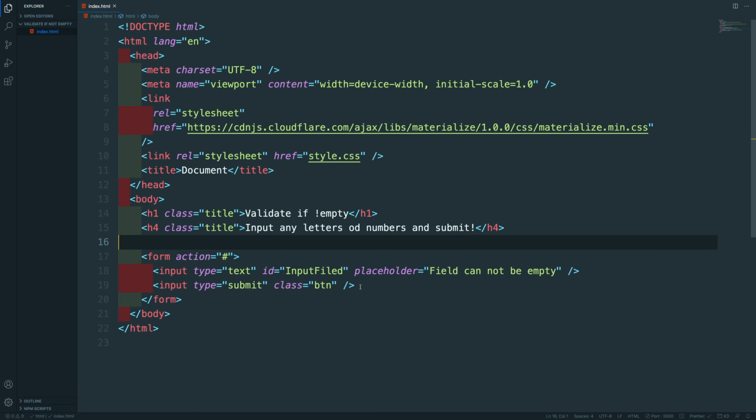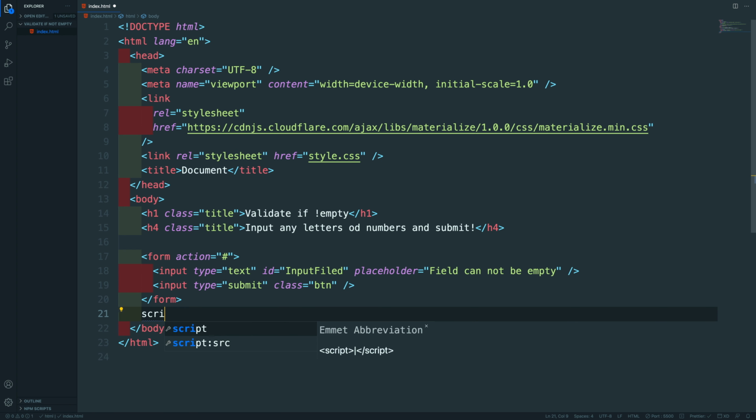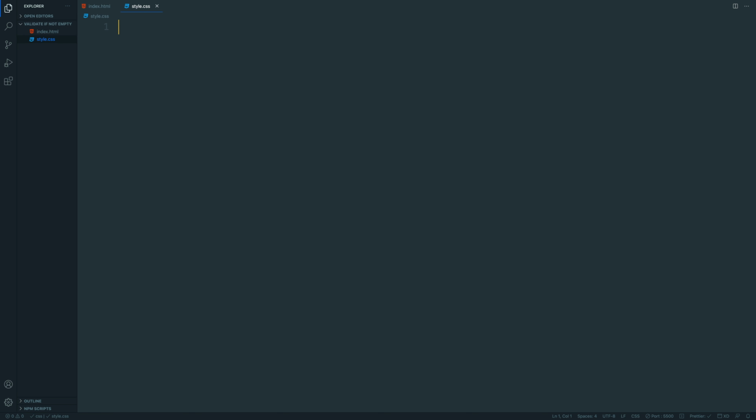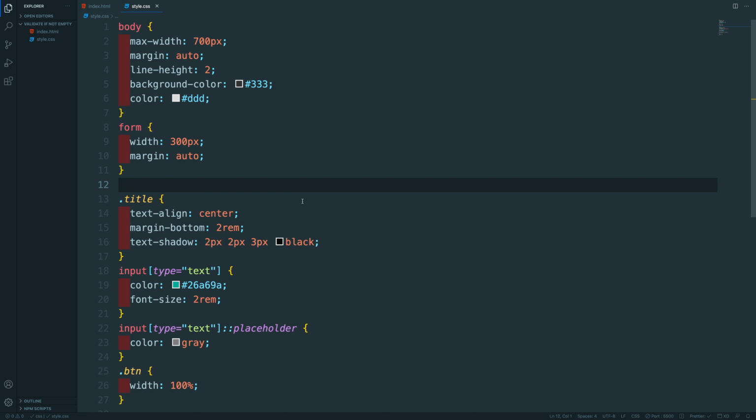So let's go back here. We're missing something. Yeah, we're missing our link. Make sure our script tag. So script, I'm going to link up, let's just call it main.js. Okay, so let's create our style file, our CSS file. So style.css, and within here, I'm just going to copy in the styling, and so I'm going to just paste it in, and let's go over this.